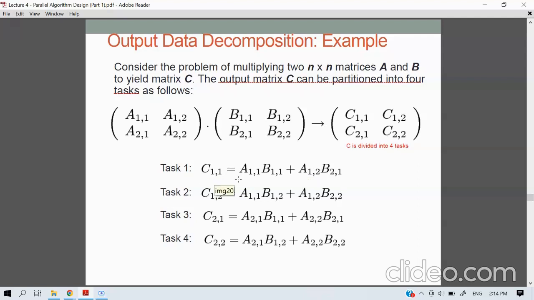C11 is obtained from the process A11 multiplied with B11 plus A12 multiplied with B21. It is similar for the rest of the tasks.